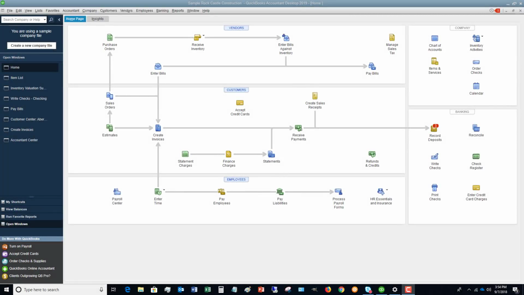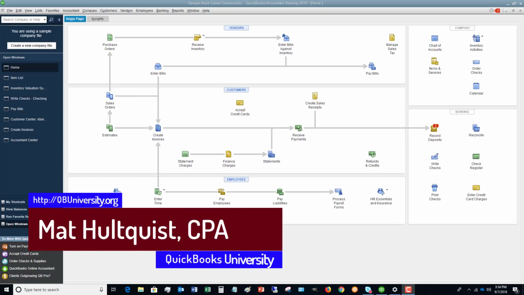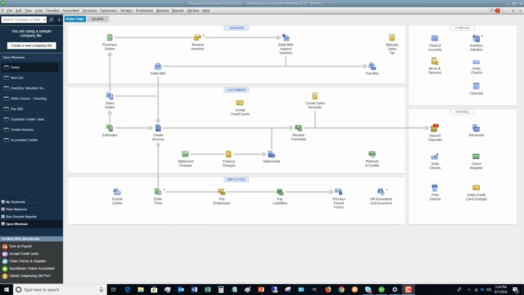My name is Matt Holtquist, and QuickBooks Desktop 2019 just came out the other day, and I wanted to go through some of the new features here in the newest desktop version. So hopefully this will help you make a determination: should you upgrade to 2019, or can you stick with an older version, whether that's 16, 17, 18, or whatever.